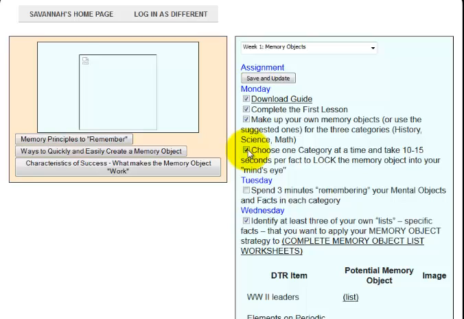Churchill. Stalin. Hirohito. Hitler. Roosevelt. Mussolini.